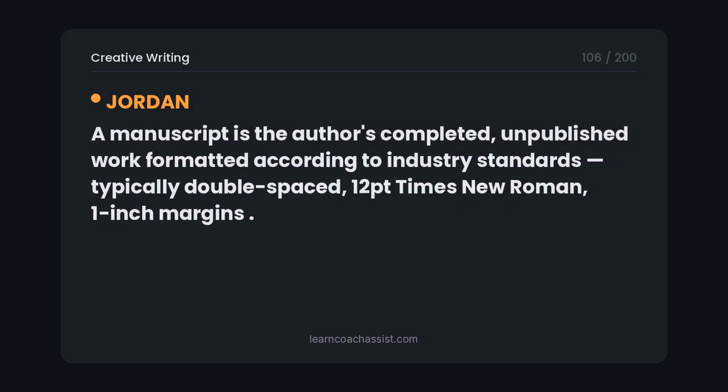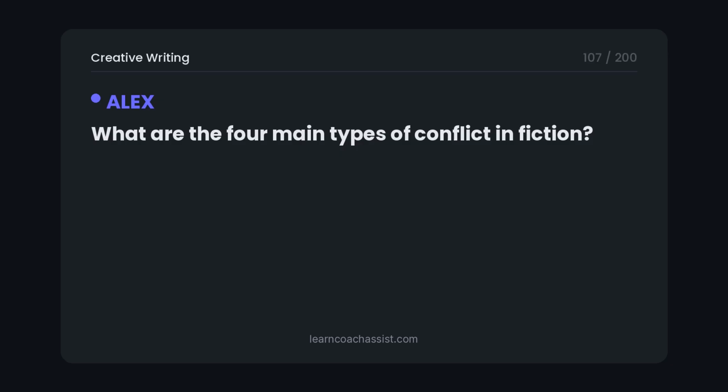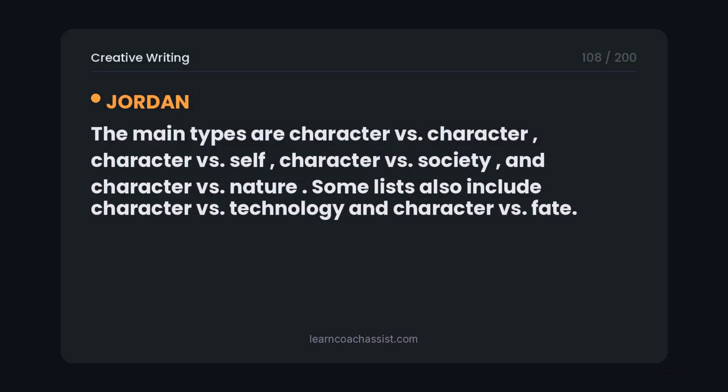A manuscript is the author's completed, unpublished work formatted according to industry standards, typically double-spaced, 12 point Times New Roman, 1-inch margins. What are the 4 main types of conflict in fiction? The main types are character versus character, character versus self, character versus society, and character versus nature. Some lists also include character versus technology and character versus fate.